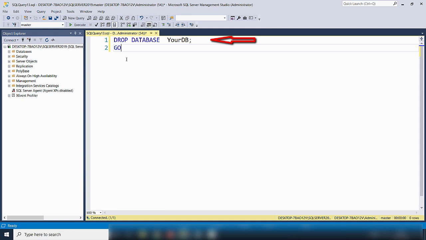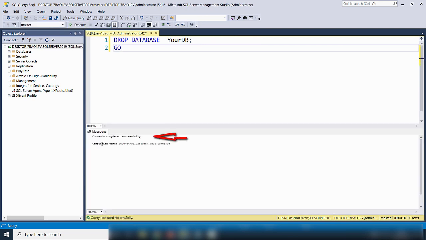Notice here, because I'm dropping this database, I haven't got the database in use. In the database list here, I've got the master database selected. You cannot drop a database if you have the database actively selected. So in my database list here, I've got master selected, so that should enable me to drop my database called YourDB. So I click to execute, and it tells me here the command completed successfully.